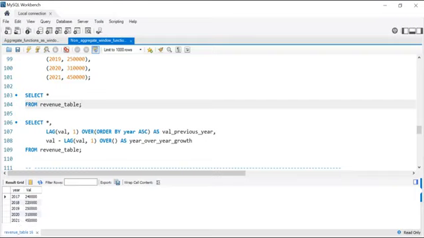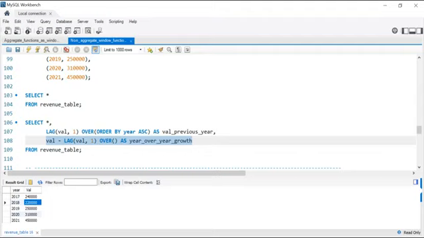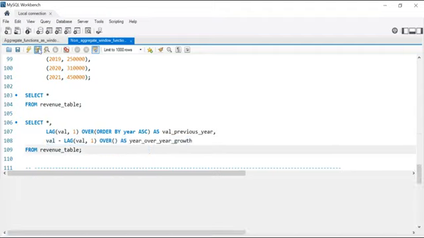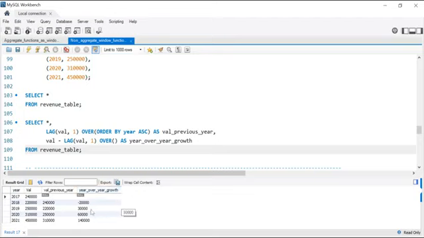Now to calculate the year-over-year growth, we are going to use the LAG function. We are going to create a new column that we will call val previous year, which means that in here we will get another column. For example, in 2018 we have here the value of 2018, and we'll get the value of 2017. We calculate the difference between these two, and we get our result. So if we execute that, we get the following.